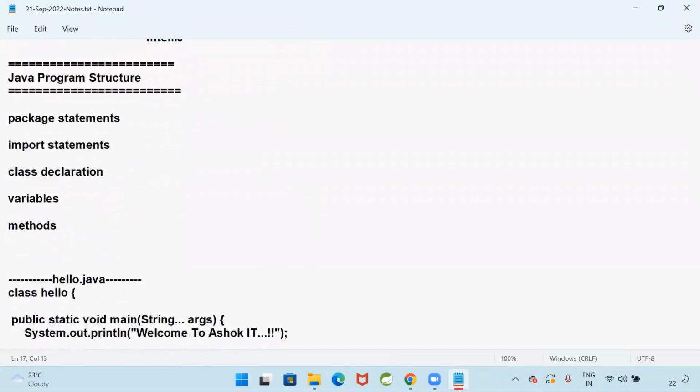So what is the Java program structure? Package statements will be available. Import statement will be available. Class declaration will be available. Variables will be available. Methods also will be available.